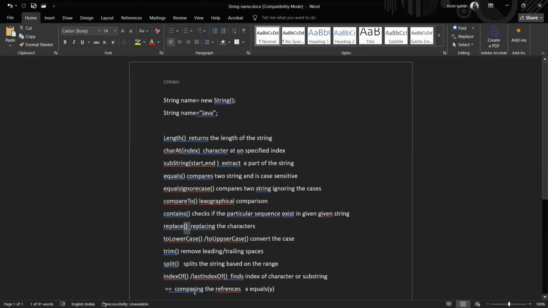Now double equal to compares the references. If suppose A equals B, it will compare whether both the strings have the same address or not.